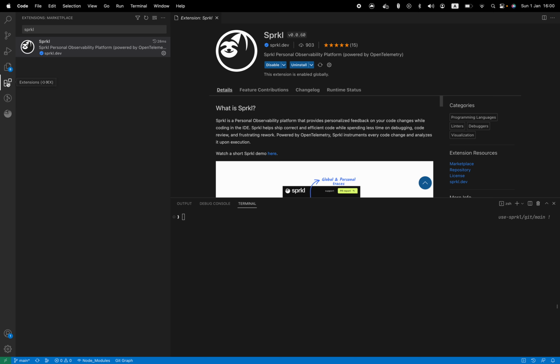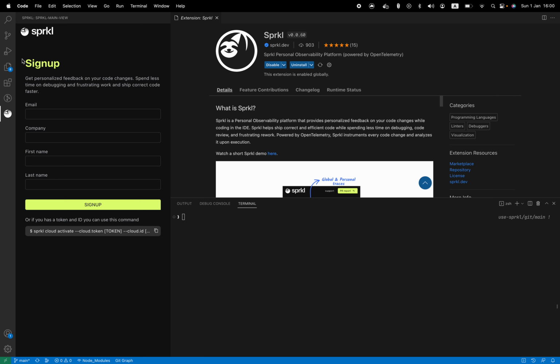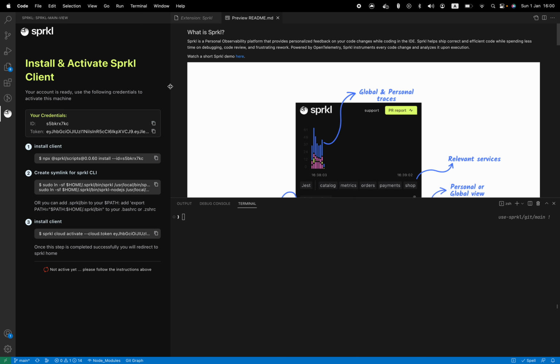Now I can see that the sloth icon of Sprkl was added to the left panel, and it requires me to sign up to get started. So I'll just put my personal stuff. Nice. Now I need to install and activate Sprkl client.